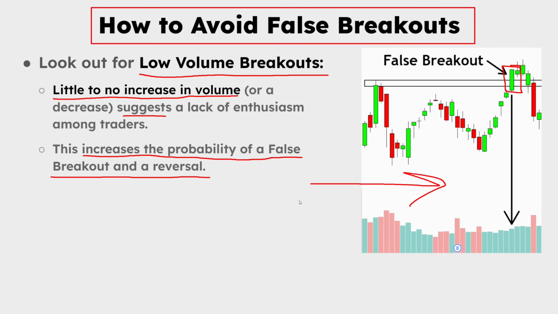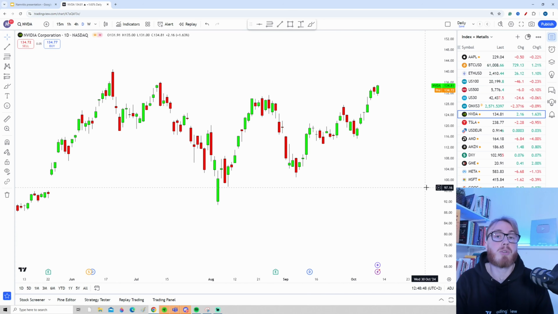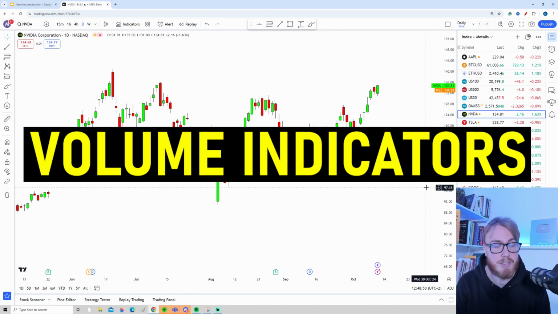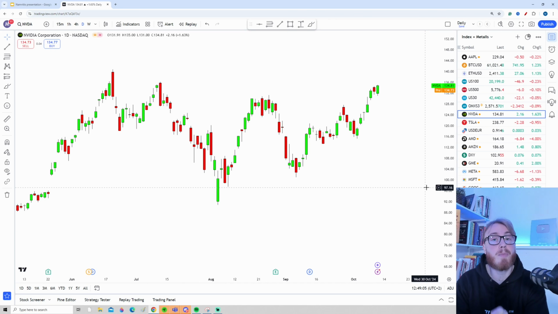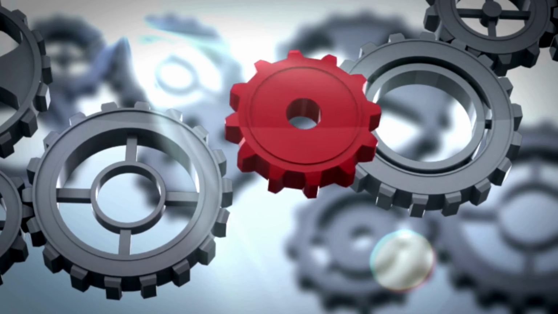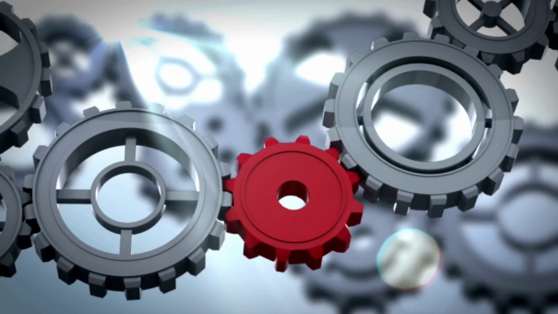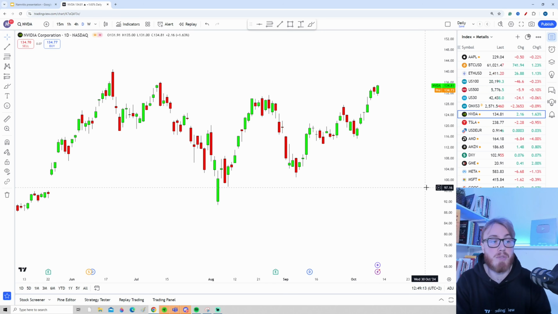So definitely pay attention to these small increases or even no increases in volume. Now I want to show you a few volume indicators that can be really powerful if you know how to use them. And I will also talk about the different settings you can change to potentially improve the indicators.